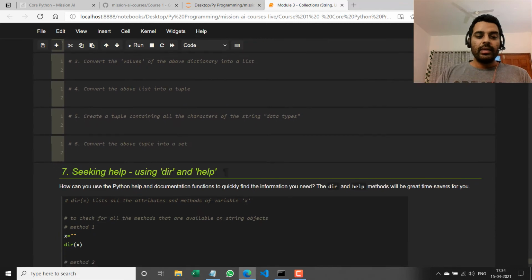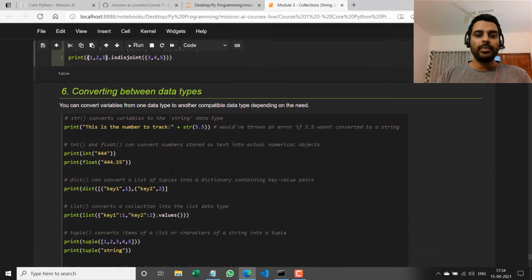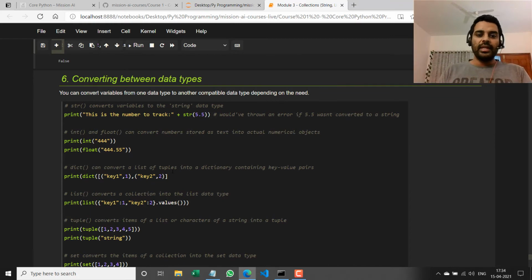And now finally we look at just the last part of module 3, which is converting between all these different data types, right? Like we already saw some basics of converting between data types in module 2, where we converted between the basic data types. Now in this case, we're going to convert between all these different collections. Now the string function, which is basically a constructor for a string object, converts variables to the string data type, right? But it needs to be a compatible type. Like for example, I told you that Python has strong typing, right? It doesn't allow operations between incompatible types.